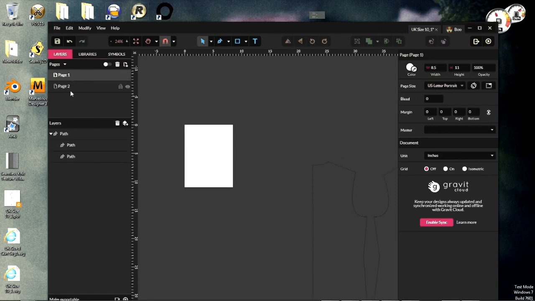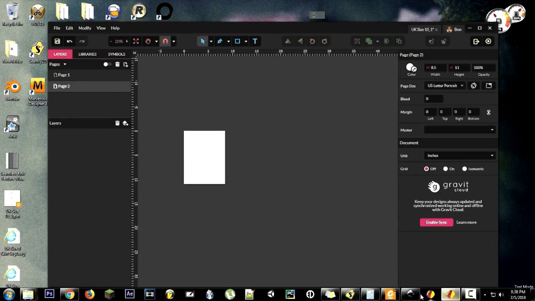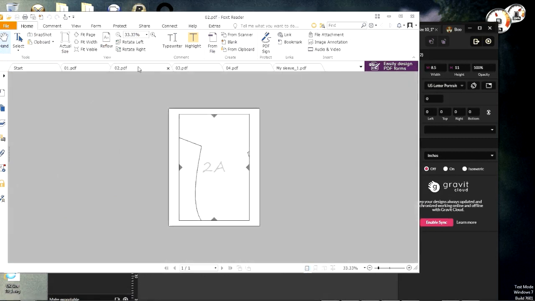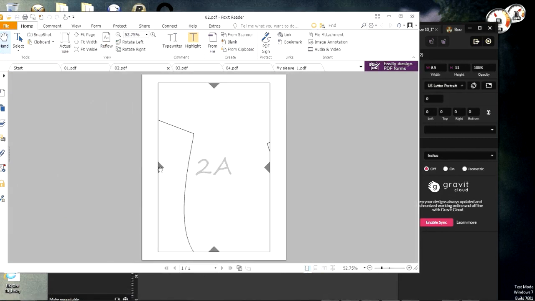And then we're going to go back to our first page. Actually, we're going to go to our second page. What we're going to do is create the diamond guides. Over here, we have the diamond guides. This shows you how to align the page.